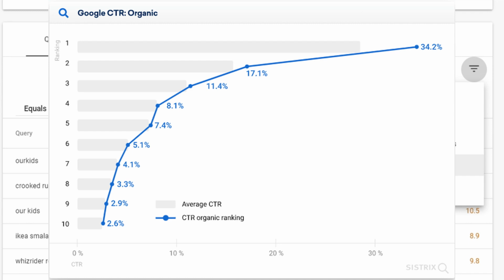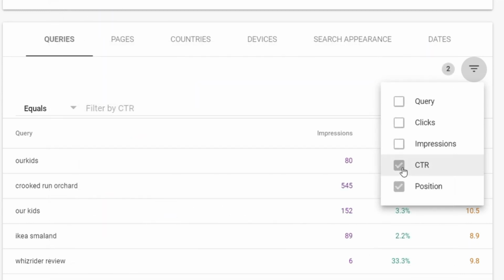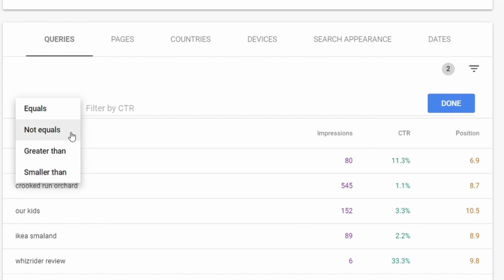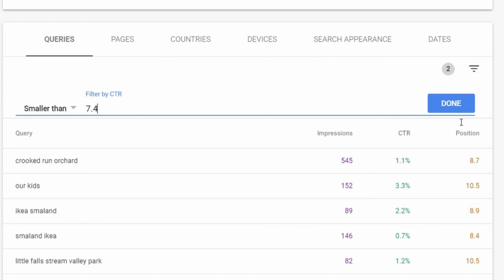If you have a first position, you're expected to get around 34%. And again, these are averages here. Number 3 would be 11.5. If you drop down to 6, then you're at 5.1%. If you're in the 10th position, you're looking at 2.6%. So that will give you an idea of what to expect. If we're looking at 5 and below, we should be at least at 7.4%. So we're going to look for any number that is smaller than 7.4.